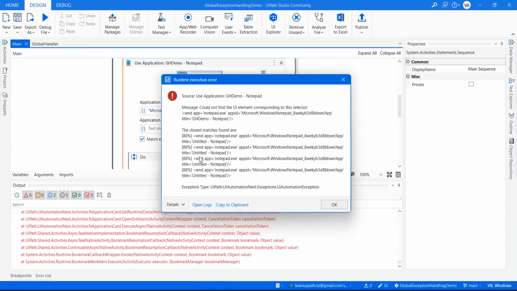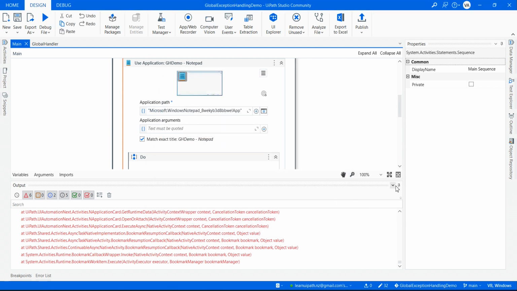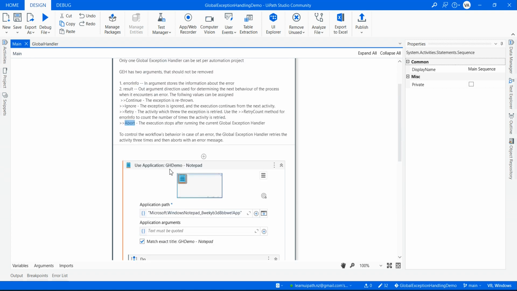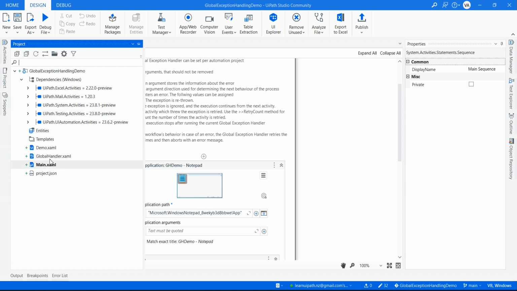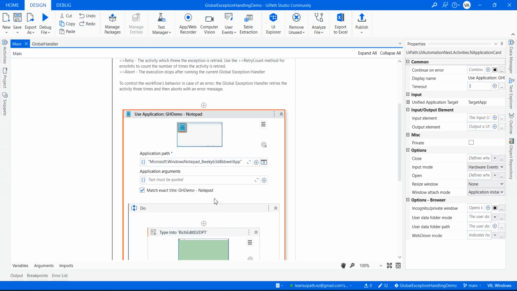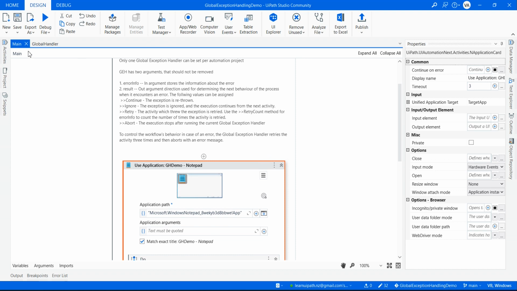So this is the use of the exception handler. Without using any try catch block, we are using the global handler. Anywhere in your project, let's say if you have multiple XAML files in your project, if the exception is not in a try catch, then the global handler will catch that exception and show it to you here. So this is the purpose of the global handler.